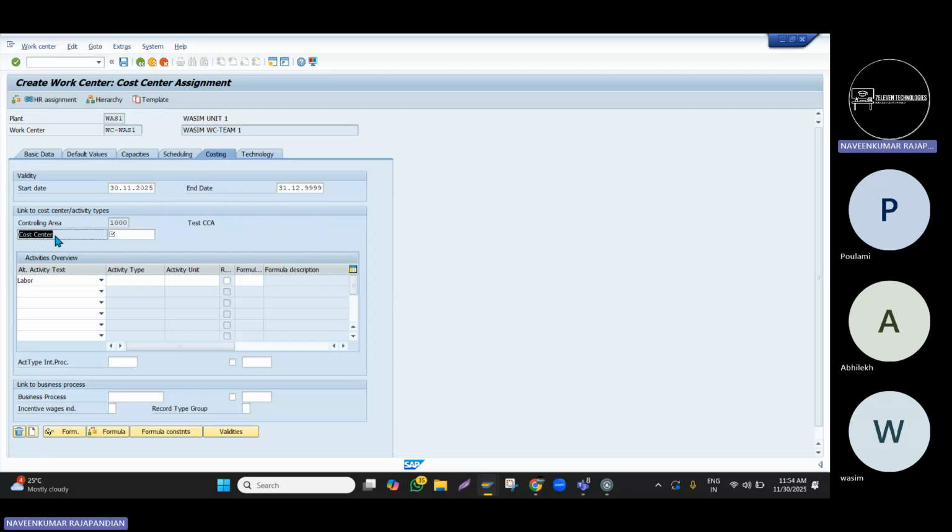The cost center is completely under finance. This is completely a finance part. So maybe I'm using some common cost center. Maybe I'm using 1,000 as common. I'm just using it as an example.